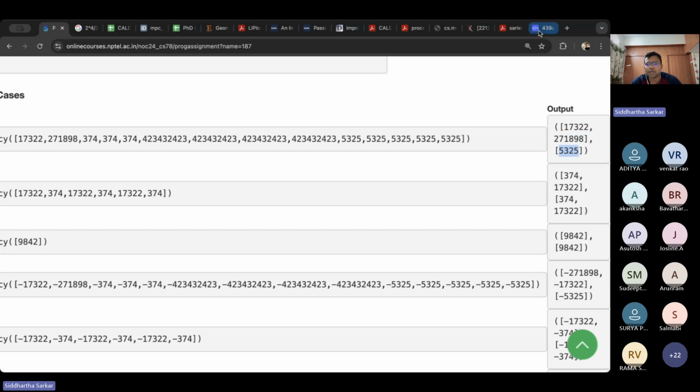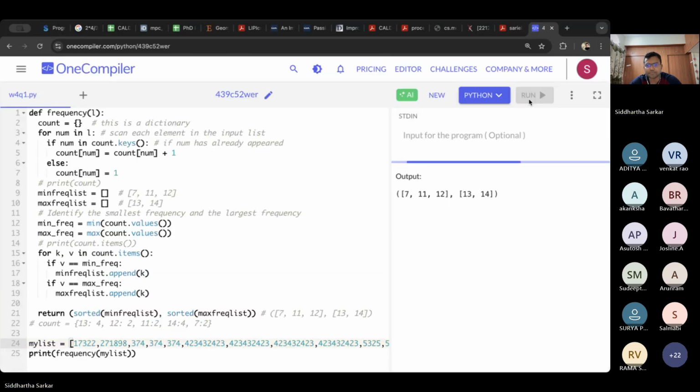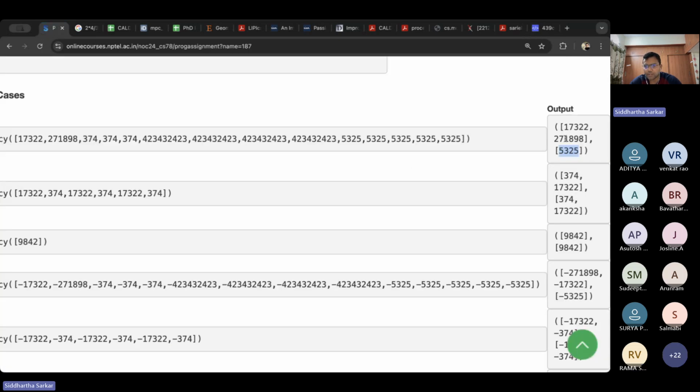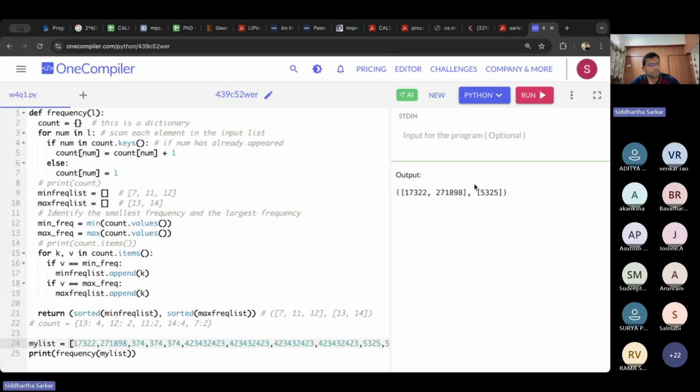Okay, so let's hit the run button. So 5325 maximum, 17322 and 271898 minimum. Okay, 17322, 271898 minimum, 5325 maximum. So this is correct. So I'll let you look at the code.